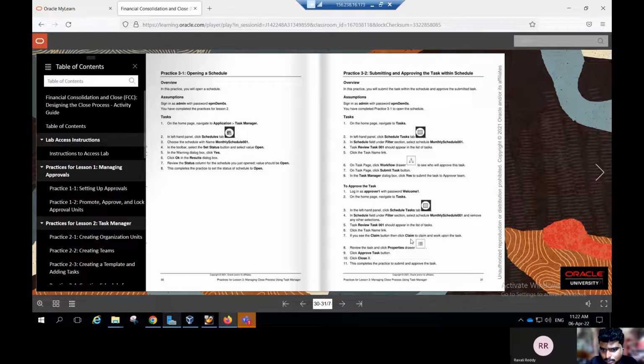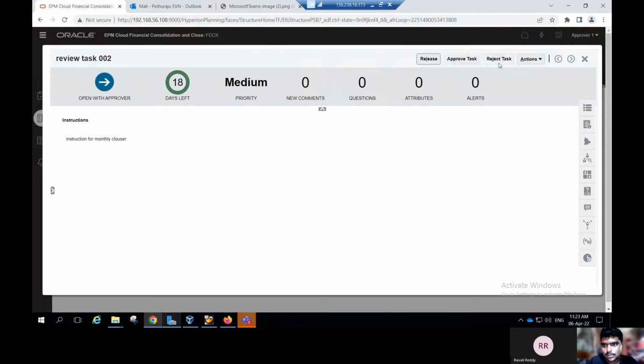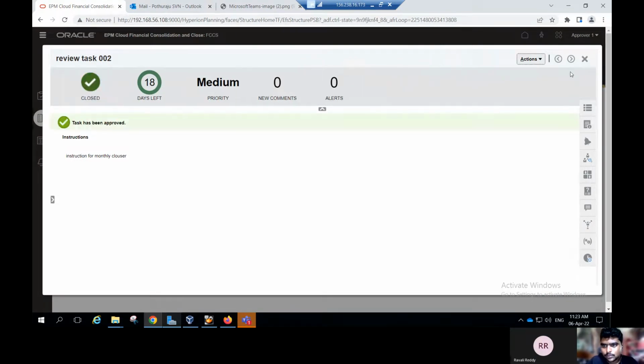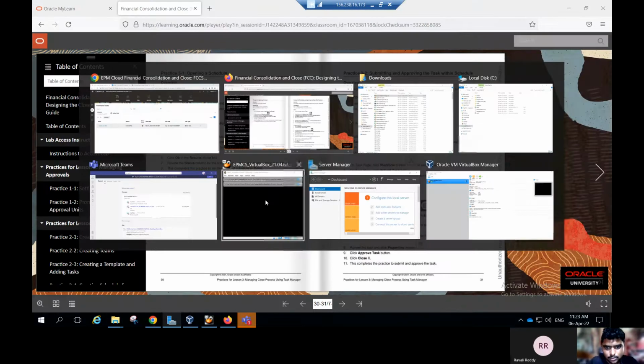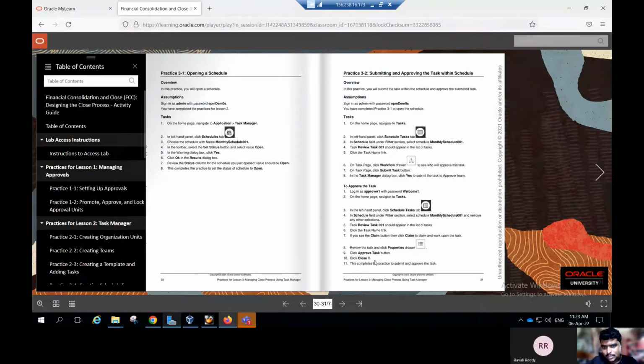Click on the task link and we see the claim button. Then click on claim and work on the task and review the task. Click on the properties drawer and click on the approve task button. Click on close. I showed you how to approve the task. After clicking on approve task, the task is approved. After that, click on close. This is the completion of submitting and approving the task with the schedule.